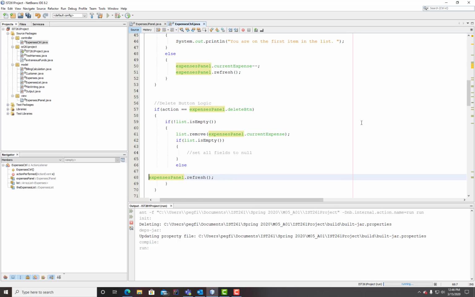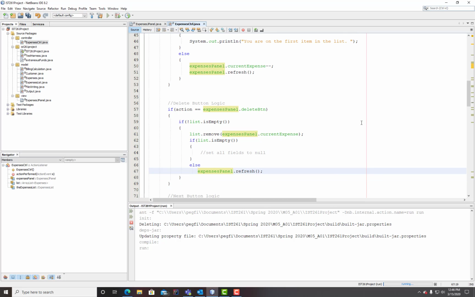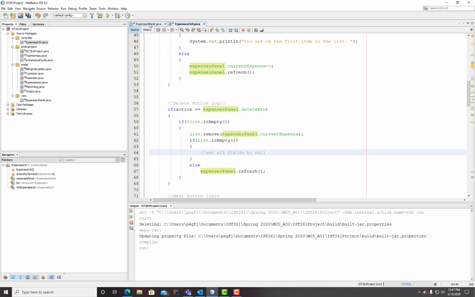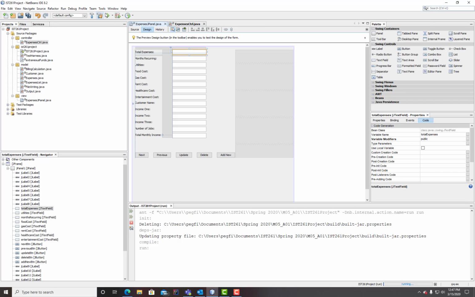What you'll do is make everything into a null value just by putting double quotes for all the fields, and then if you wanted to add something from that point you could. I don't think you have a message field here. You could add a label that prints out a message that says there are no more expenses to show, or something along those lines. So I think that'll help.